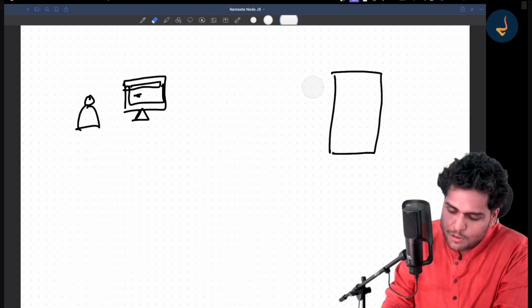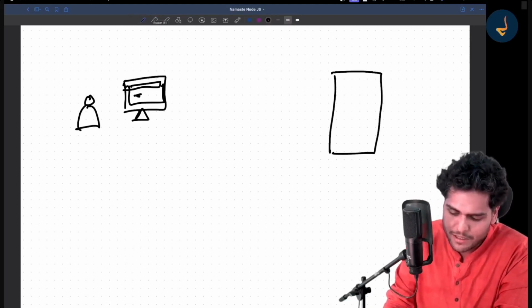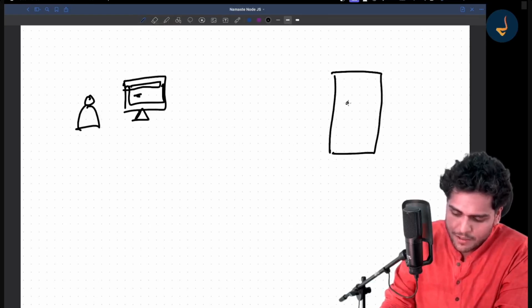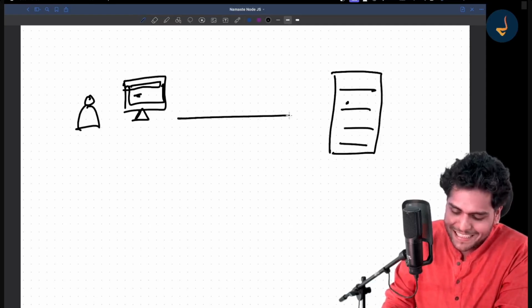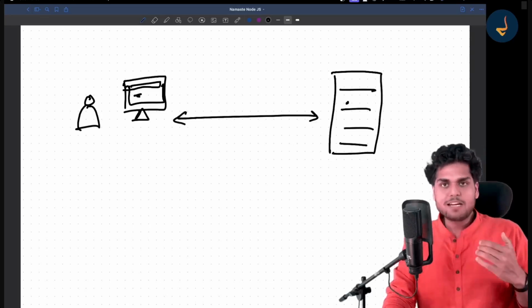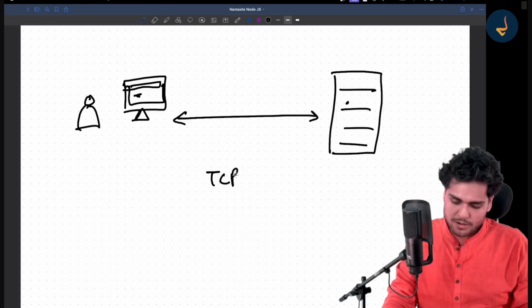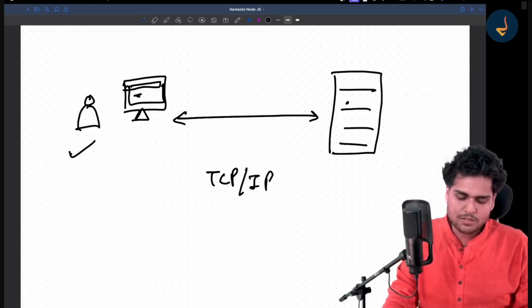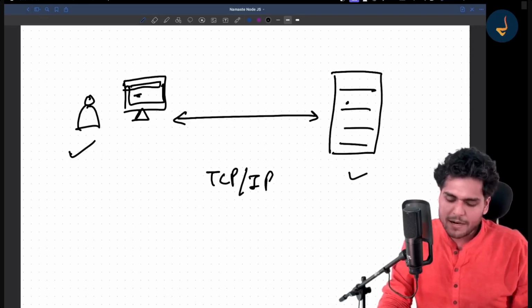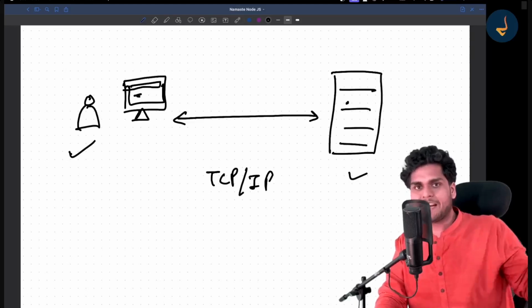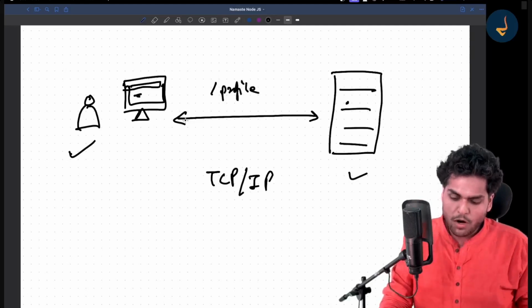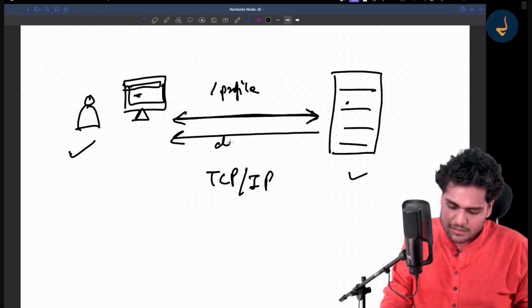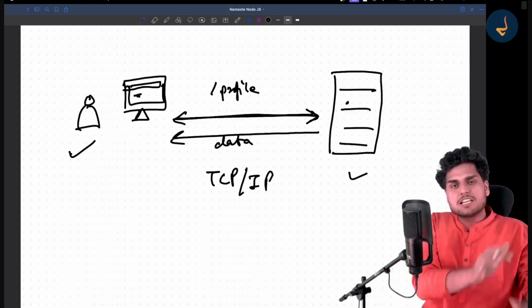If this user wants to communicate with the server, there is a protocol. This is a server, and now the user wants to communicate with it. So it creates a connection. This is over a TCP IP protocol. Remember? The user has an IP, the server has an IP, so they are making a connection call. It requests some data. Suppose it says, get me my profile data. The user will send a request, the server will send back the data, and the connection is closed.